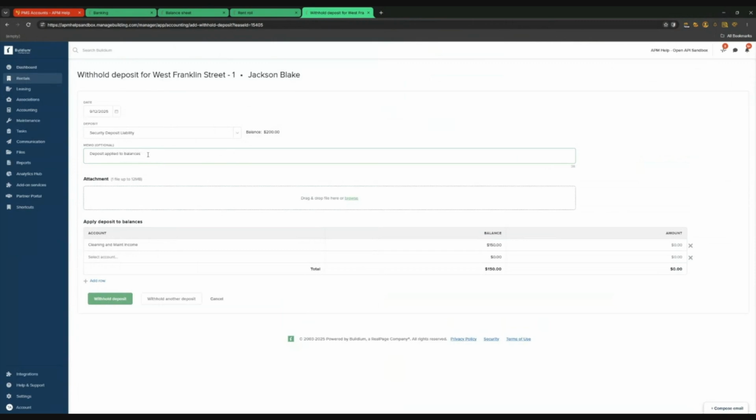I guess you could keep it. I like to change the wording a little bit. That's just me. You could do what you like. And then I'm going to withhold $150 from the tenant's deposit. This is going to deduct their deposit balance down to $50. So I click withhold deposit.